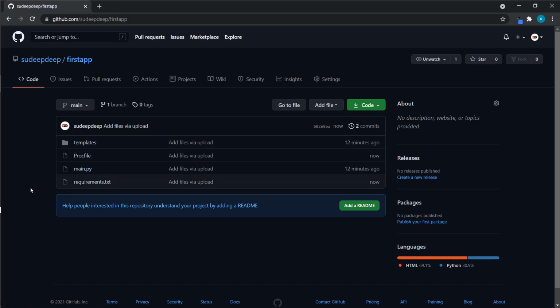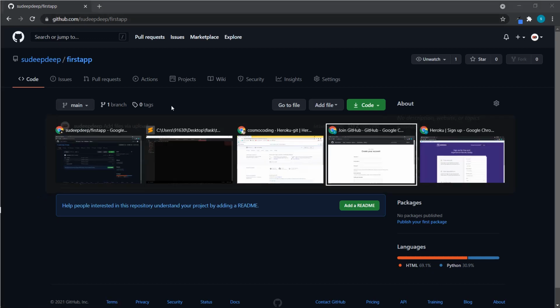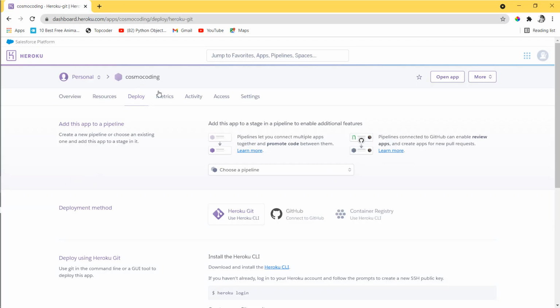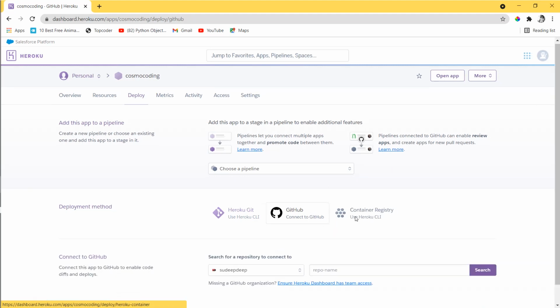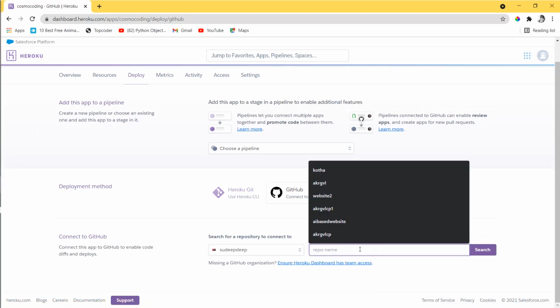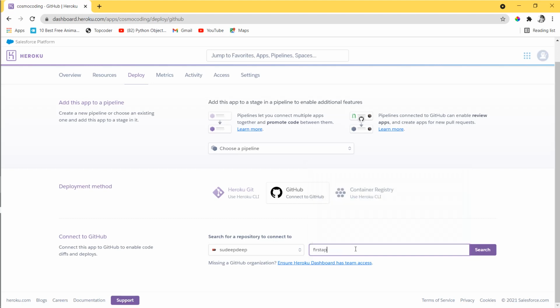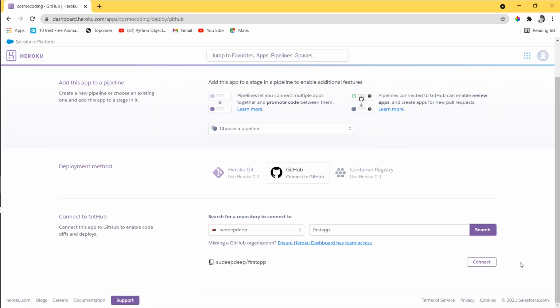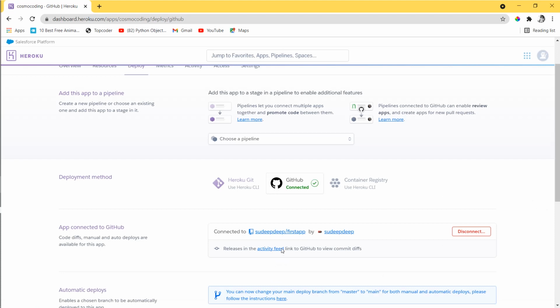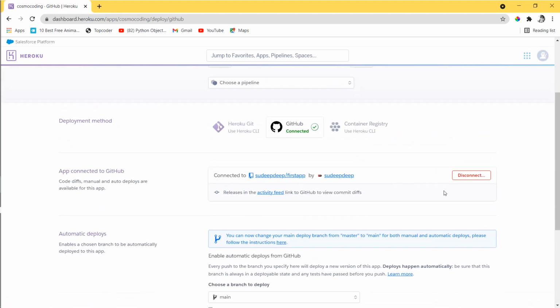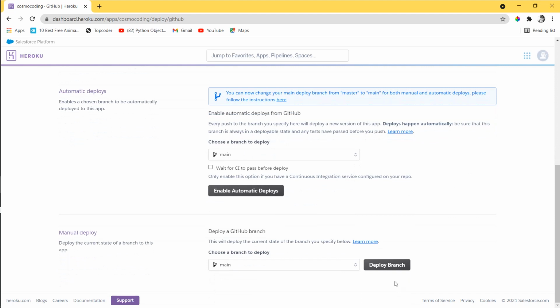That's it, guys. Now go back to your site. Click on GitHub and search for our app name. In my case it is first app. Click on search and click on connect. We have to search with the correct name. If you search with the wrong name, it will not fetch the data. So it is connected now. Here we have to set the deploy branch.